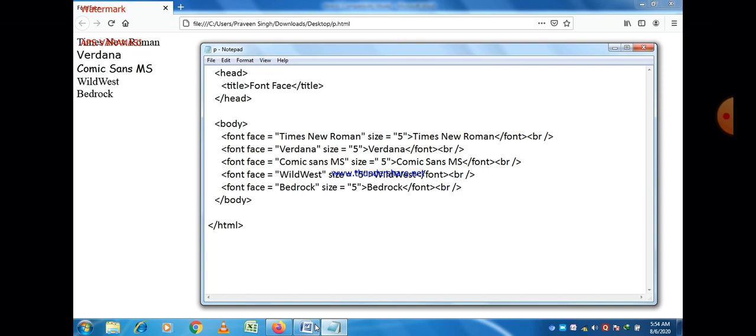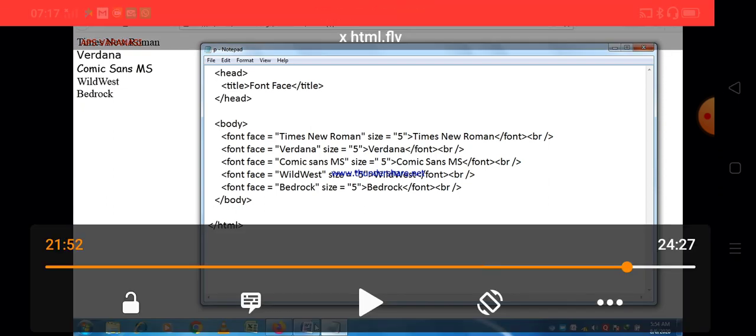First you can see that the font face is Times New Roman, so the text is written in Times New Roman font. Then Verdana is written in Verdana font, and Comic Sans MS is written in Comic Sans. Then Wild West is written in Wild West, and Bedrock is written in Bedrock. With this we can also define the size. You can see that Bedrock size is equal to 5 here.